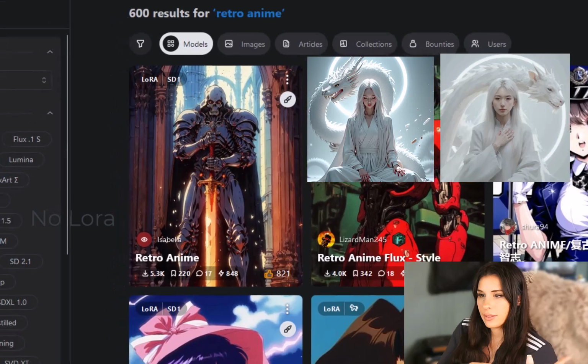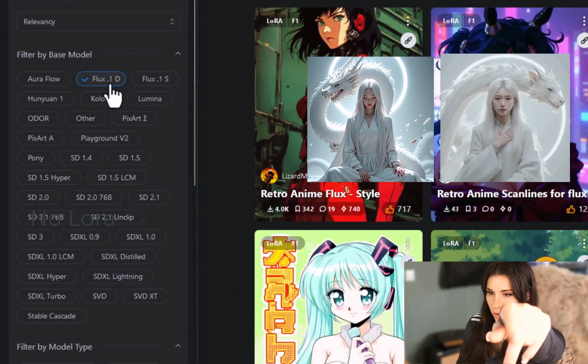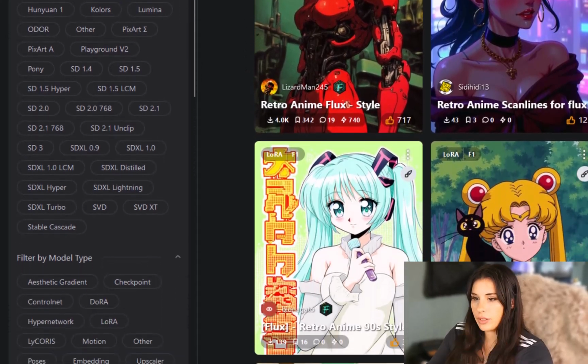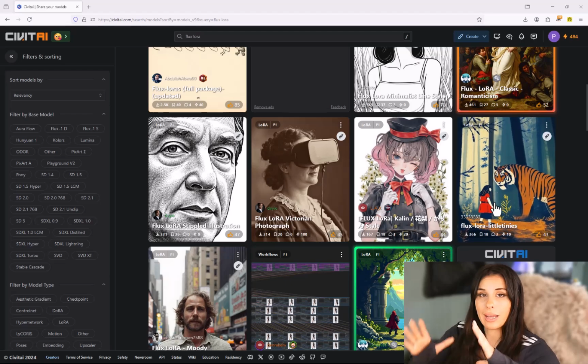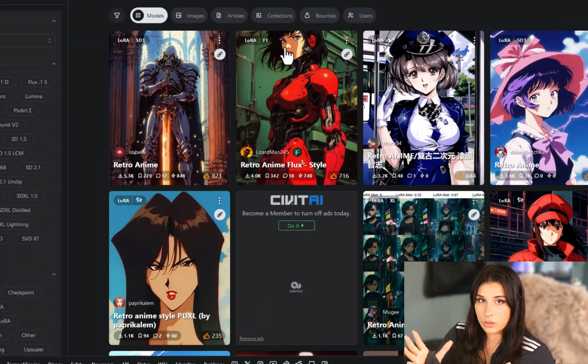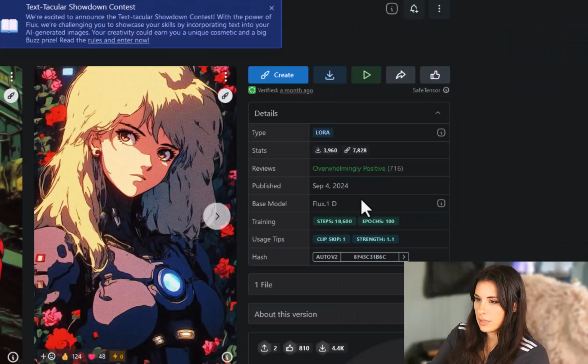On the left hand side, if you filter by base model, and that will be Flux 1 Dev for you guys, and then underneath go to filter model type and just find LoRa, and that will filter all the models that are compatible with what your setup is. As I said, I'm going to be using the retro anime. I'm just going to click on that one.